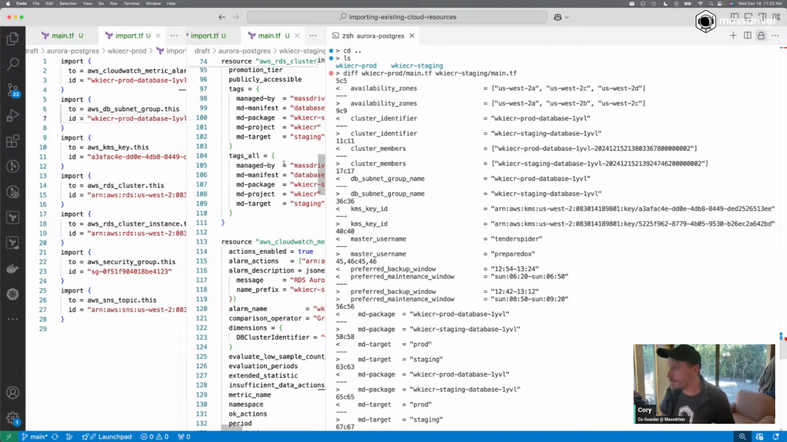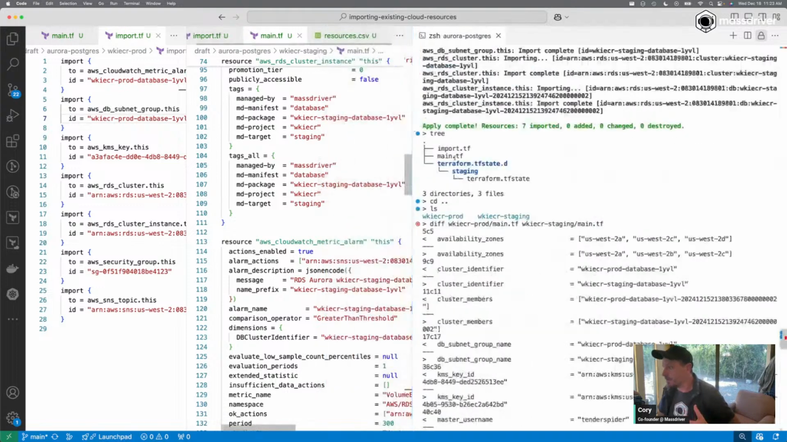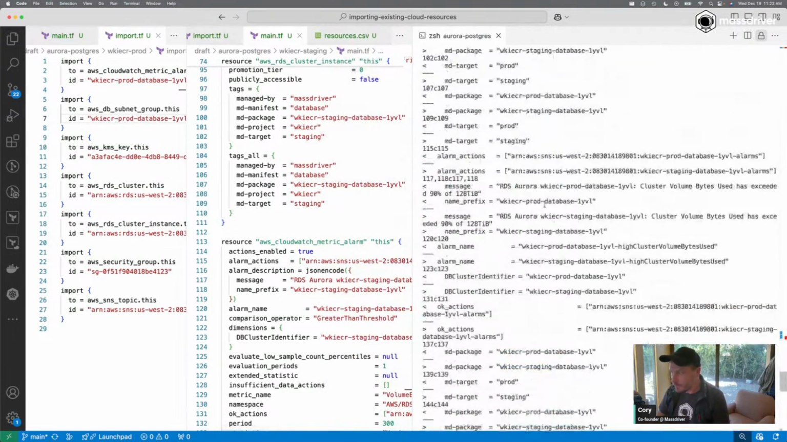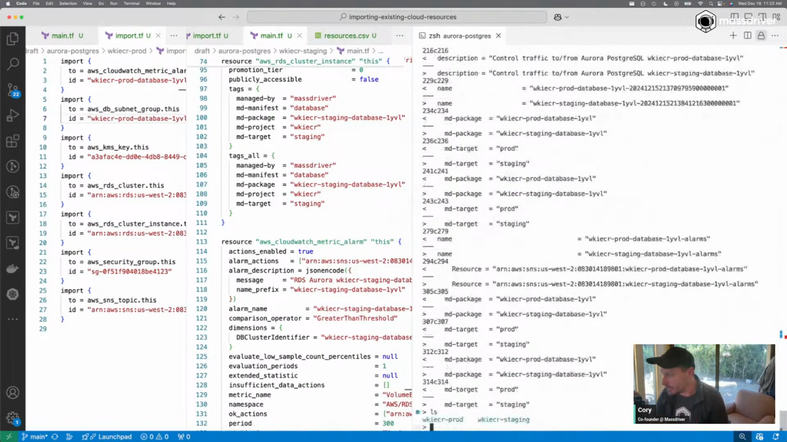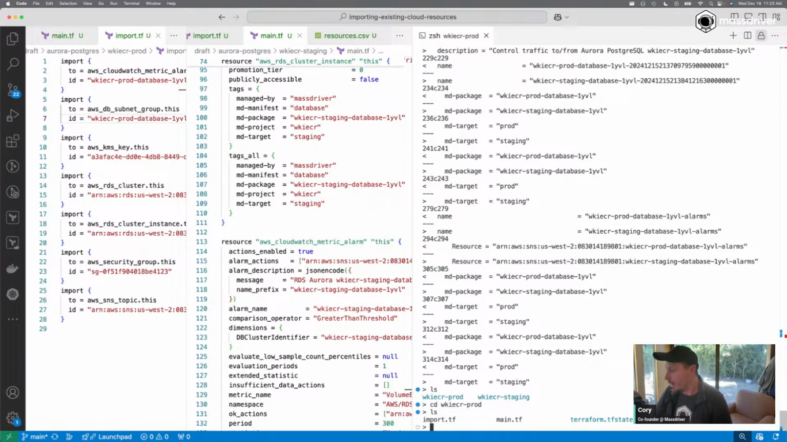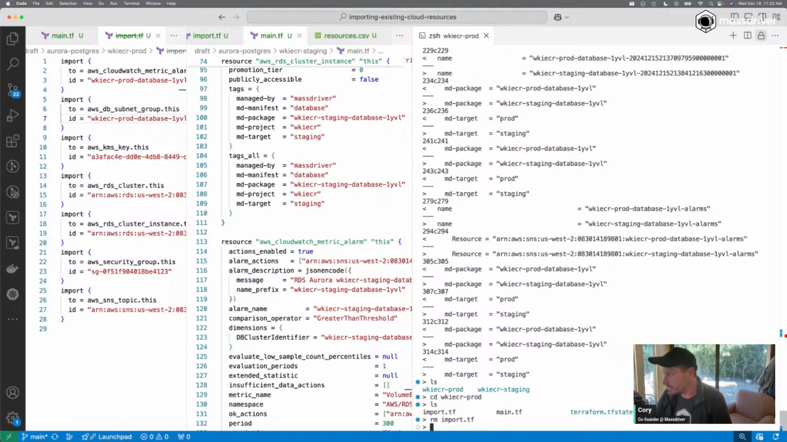Okay, so the first one is this availability zones. I'm going to drive this from the prod side, because that's going to be my destination module, right? So I've got these 2 modules. My goal is to make a single module that can manage any number of environments. So I'm going to change in here to prod. I no longer need this import, so I'm just going to get rid of that.